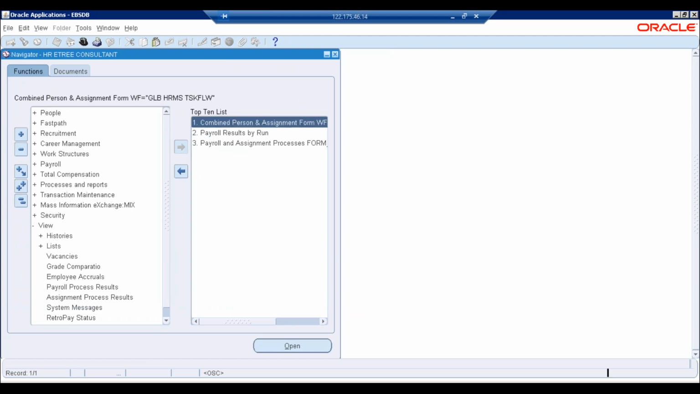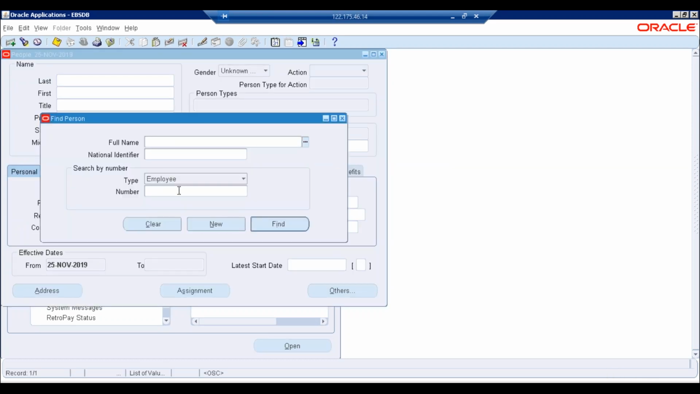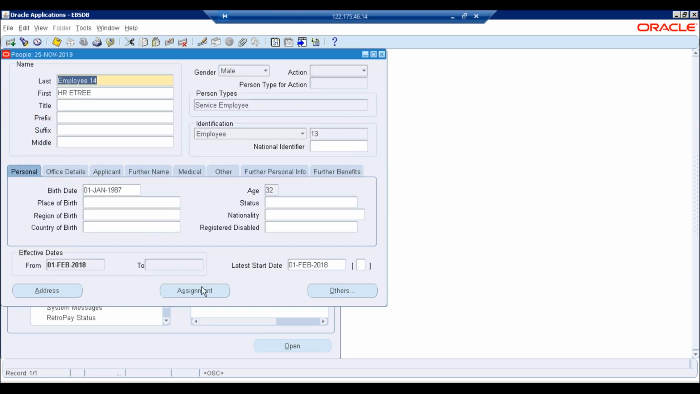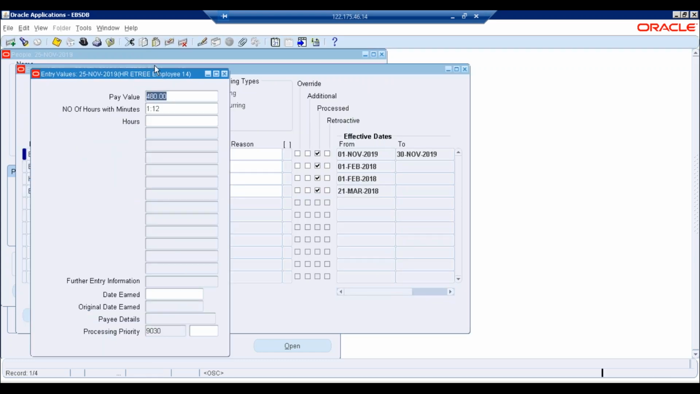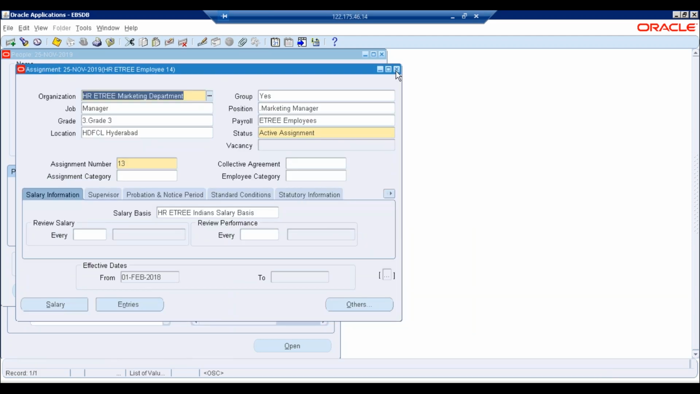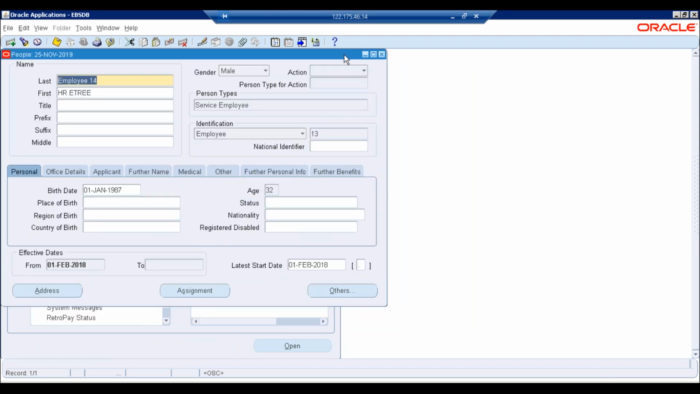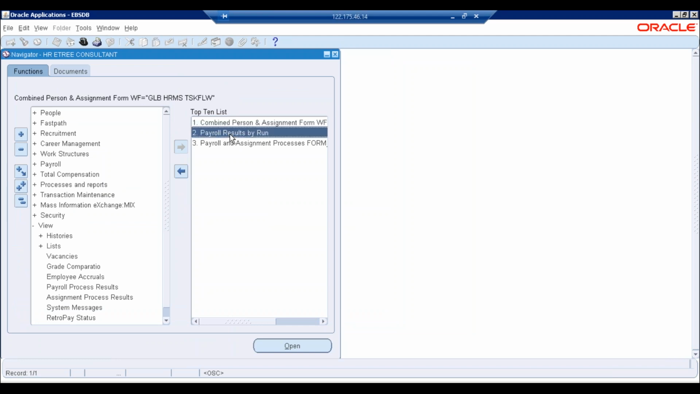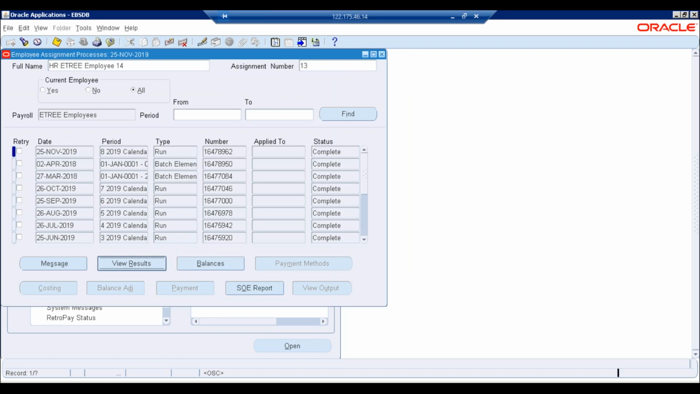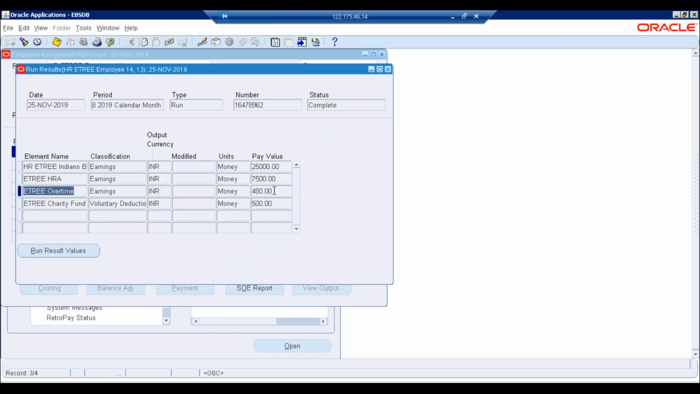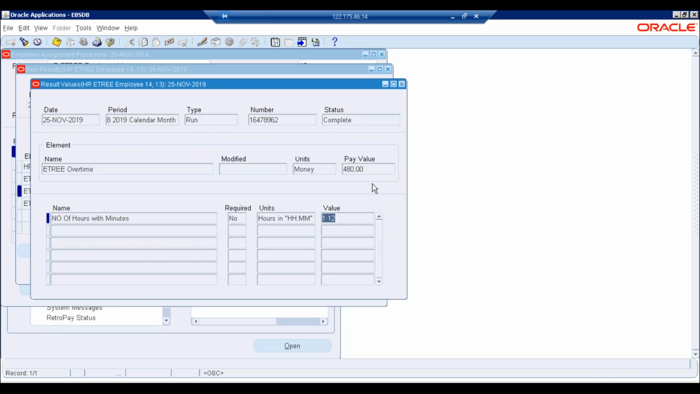Employee number 13. So this is an overtime. For example, this is a 680. Next, close this. See, this is entry results. We are now, it's not this. We'll see in the run results. See, in the overtime, still it's 480. That's 1 hour 12 minutes.